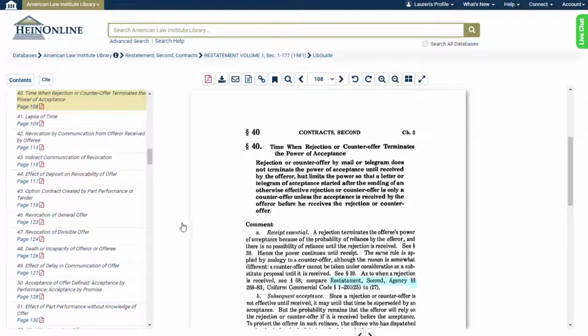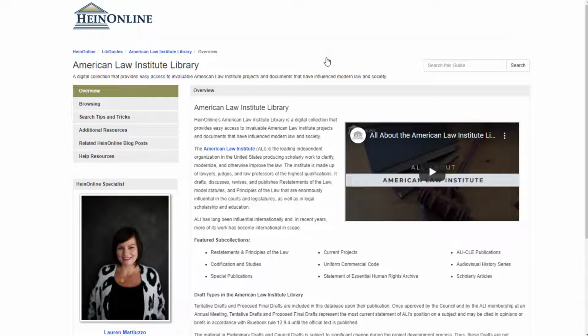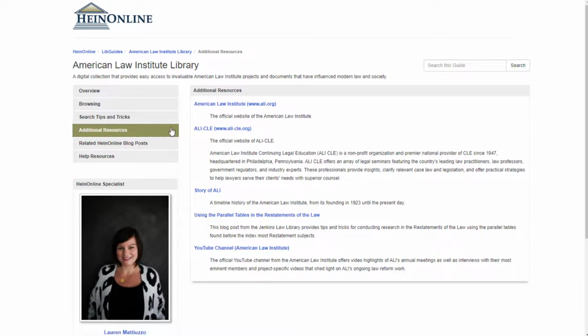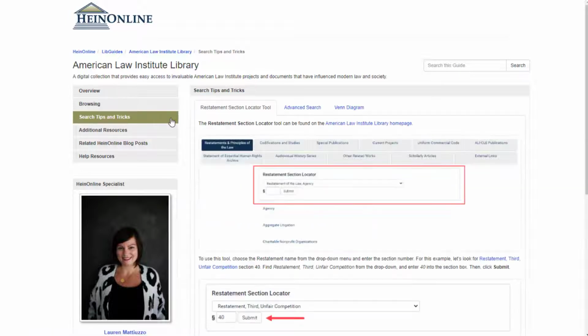Need additional help? Check out our dedicated LibGuide, linked directly within this database, to find additional resources regarding the American Law Institute, as well as searching tips and tricks.